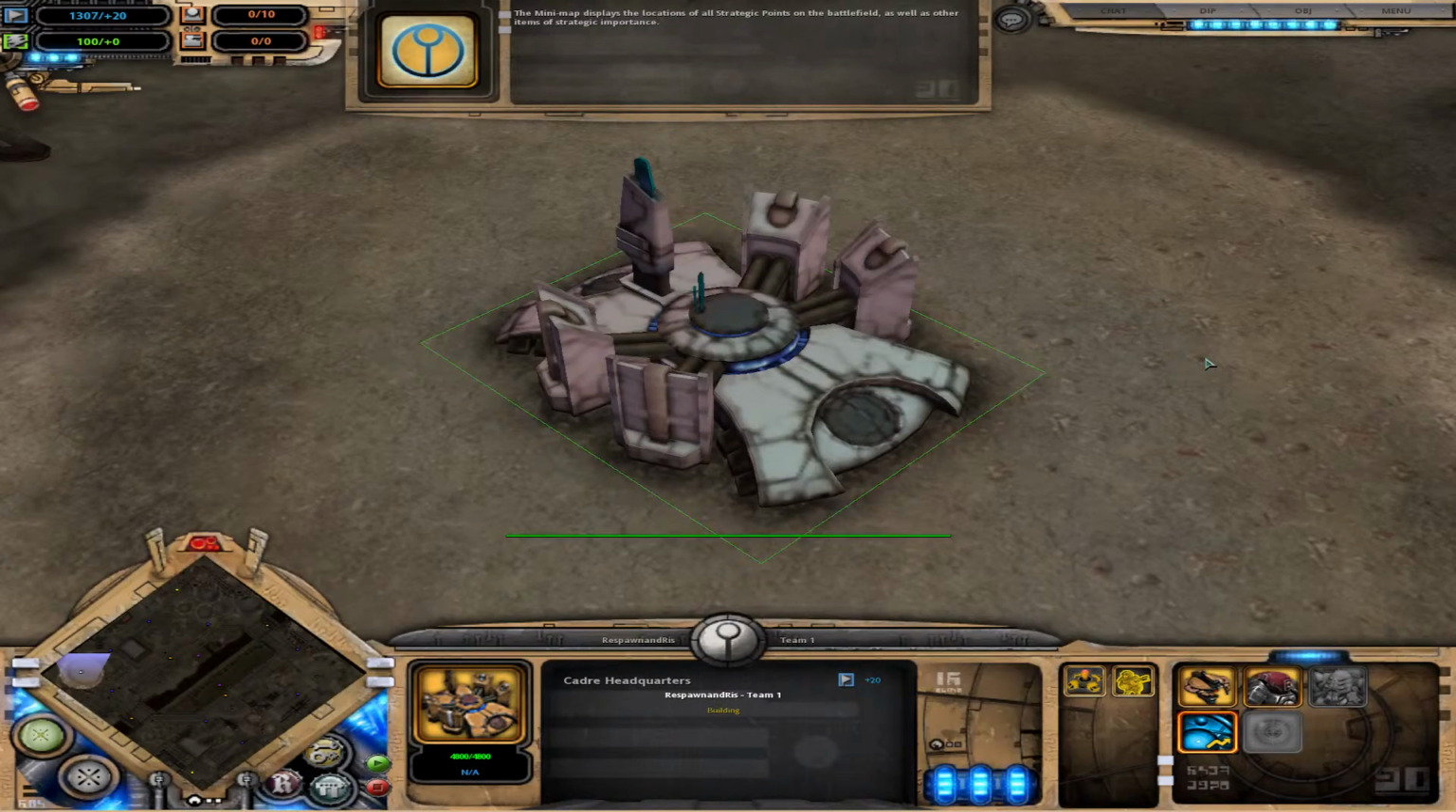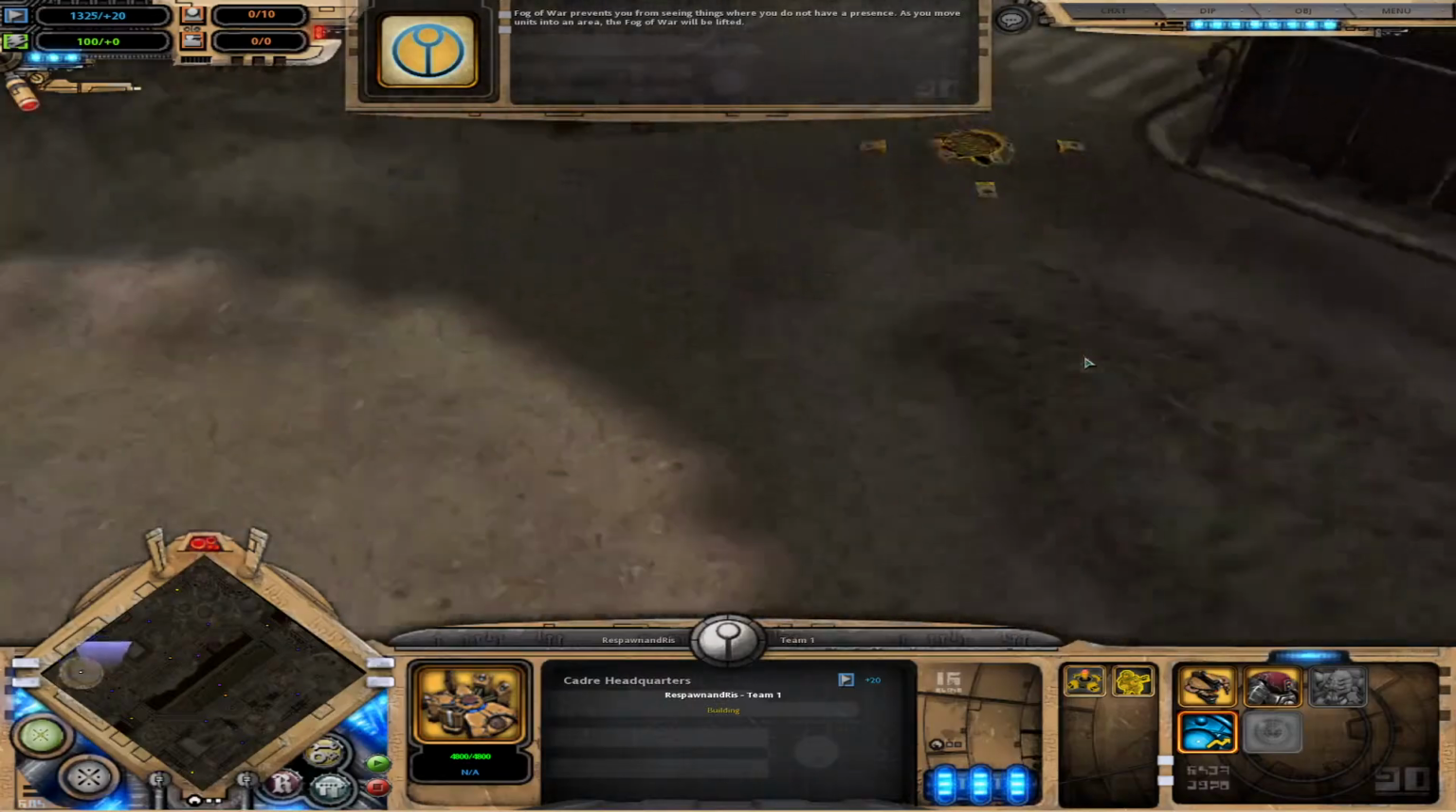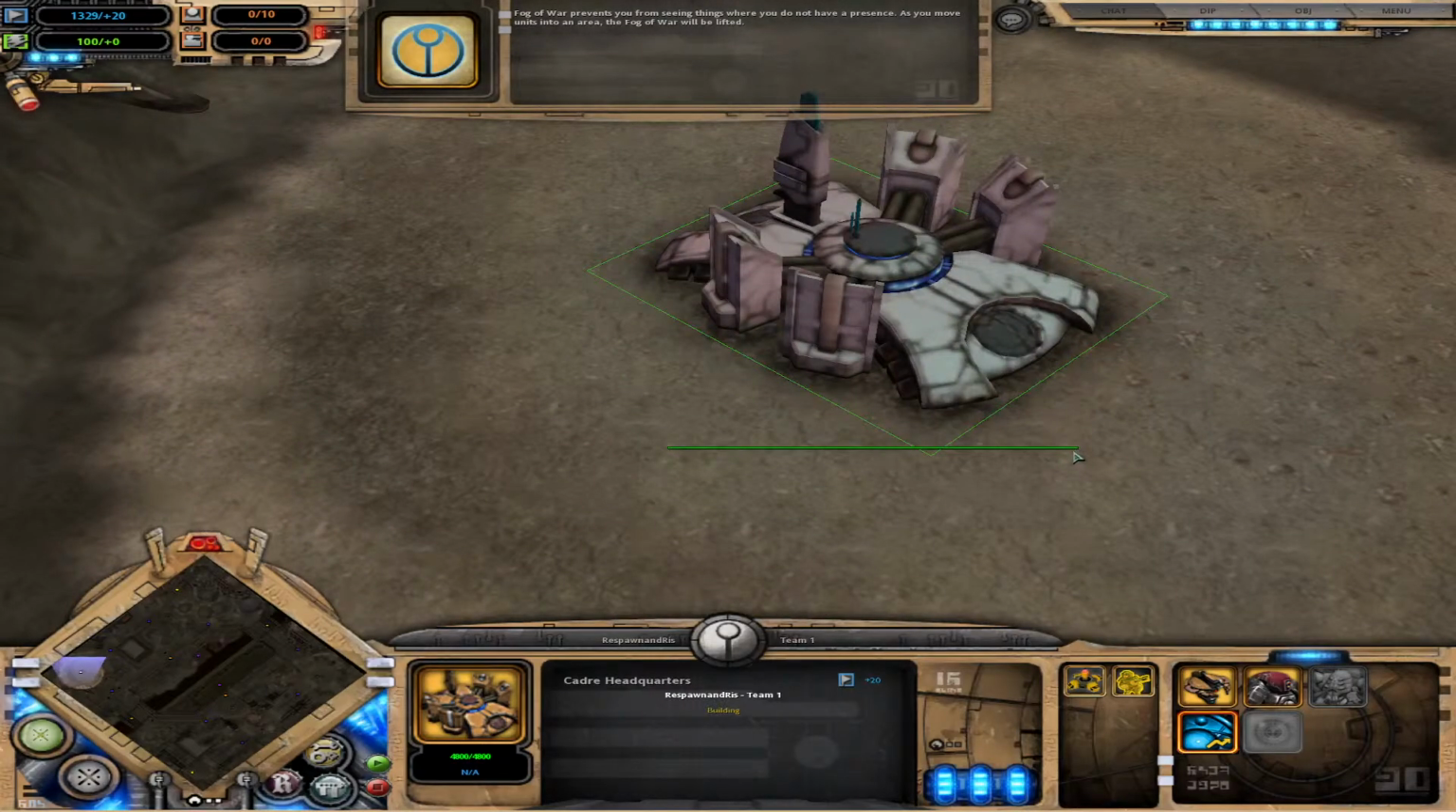The minimap displays the locations of all strategic points on the battlefield, as well as other items of strategic importance. Fog of War prevents you from seeing things where you do not have a presence. As you move units into an area, the Fog of War will be lifted.